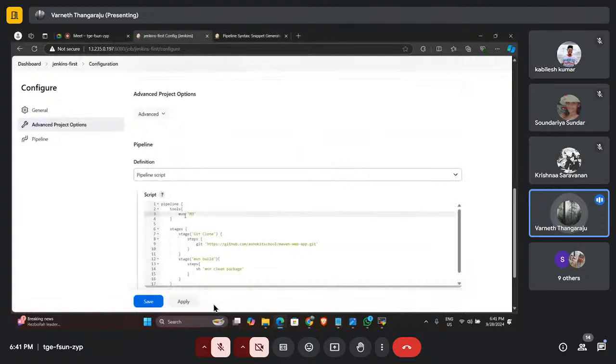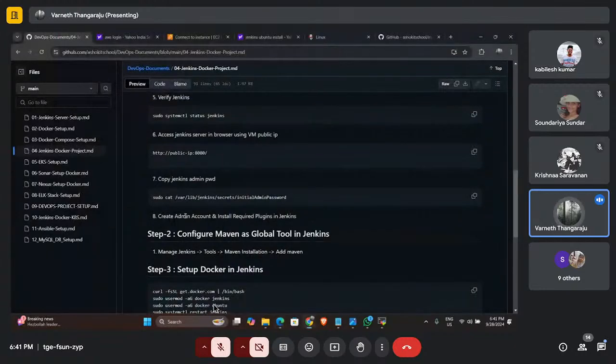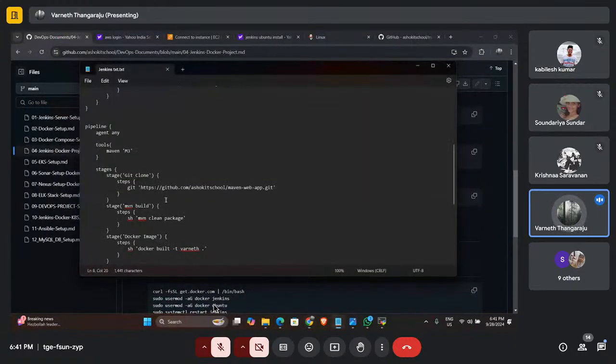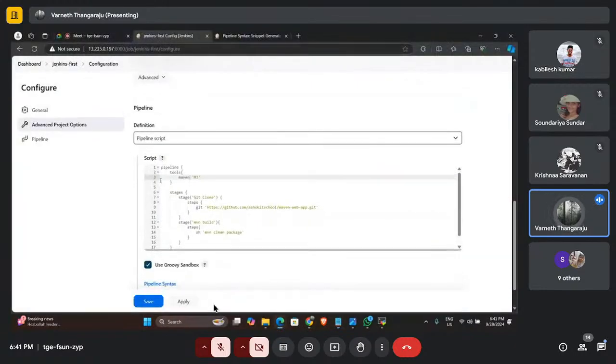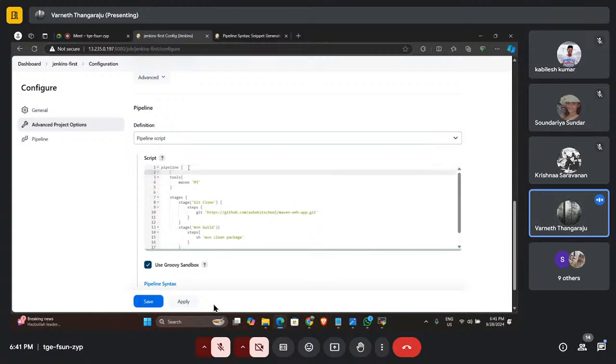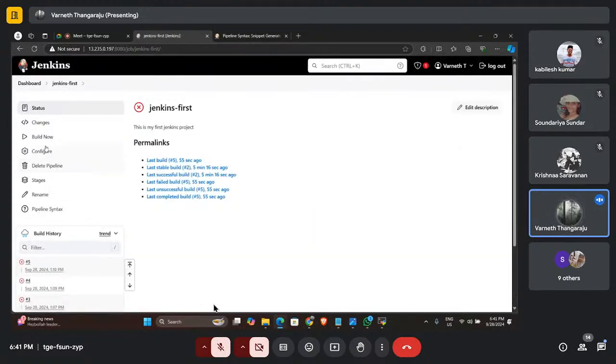Sorry guys, I have to give Maven here. Okay, this is the correct syntax. I forgot the syntax. Okay, we can build it now and then we can see if we have any error.